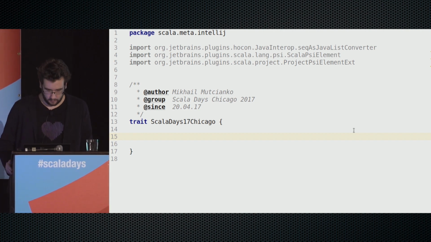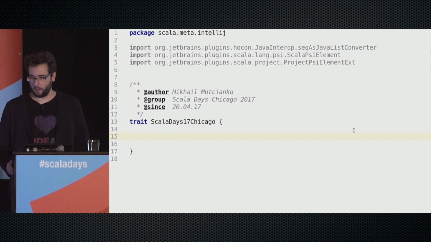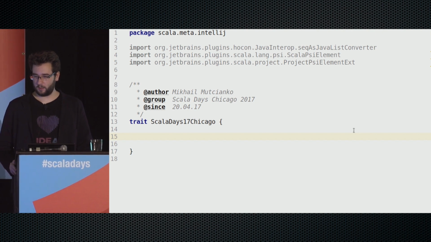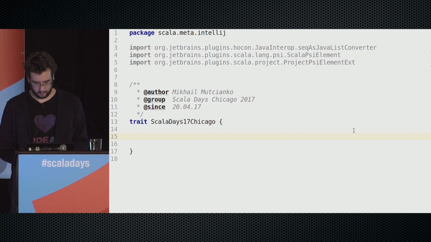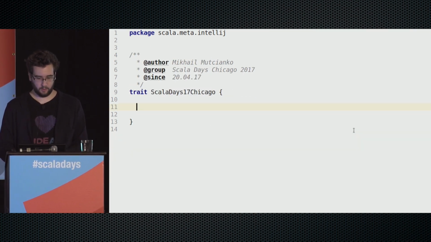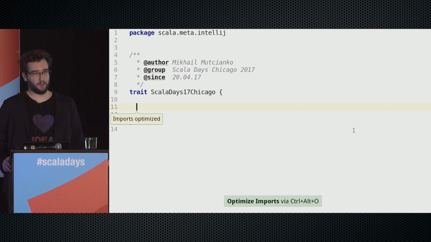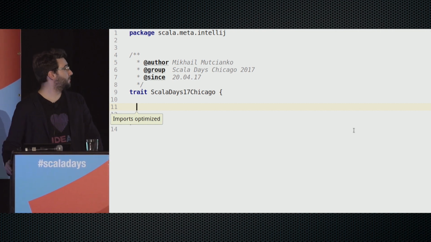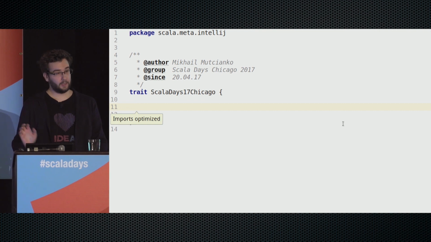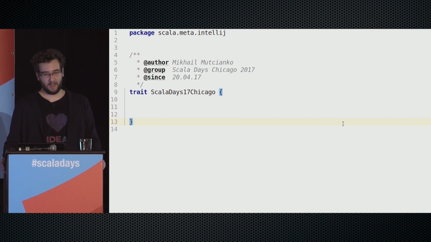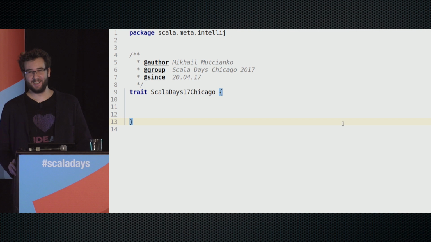I think there's a problem with the screen. It shows me some unused imports. They're garbling the screen, so I can just start with removing them by optimizing the imports. Sorry for that. I should have prepared better for the presentation. Huh? Yeah, that is a setup, obviously.